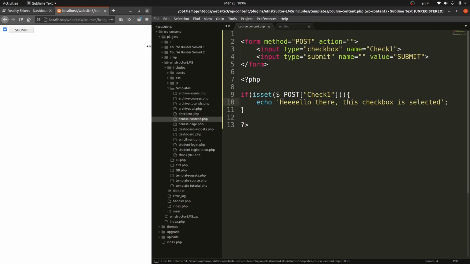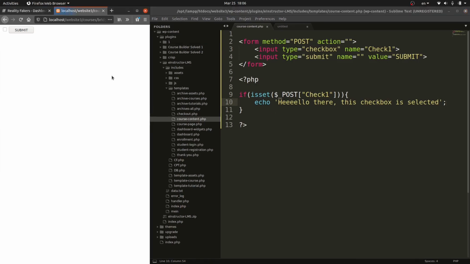You can also move a little bit to the side, and let's do refresh over here. As you can see, we got nothing. I'm going to check this one and hit submit, and as you can see now we got it. So this method is working.